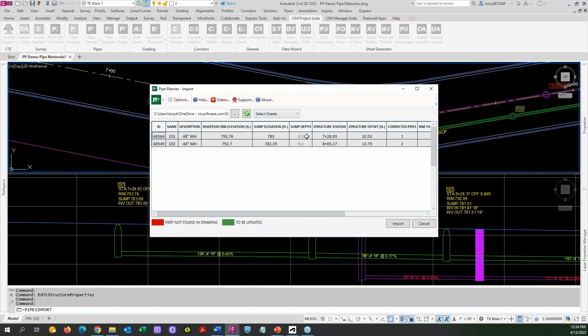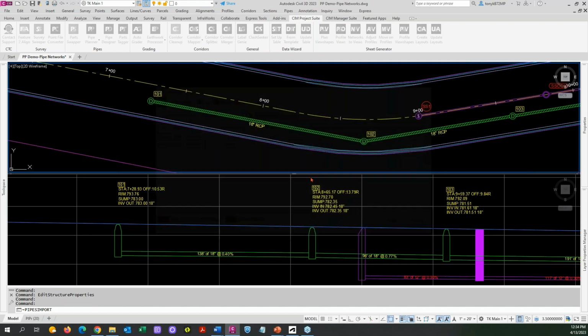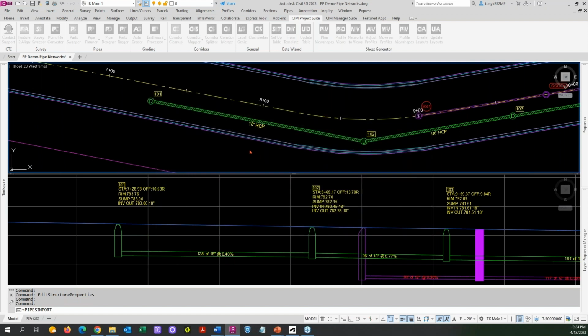And you see what you're going to get right here. So you see right here, these were changed. So they're going to come in green, and it says down here, if the handle didn't match, we would say part not found. So these are going to be updated. So let's import that. It says okay. And let's open up Pipe Planner again.